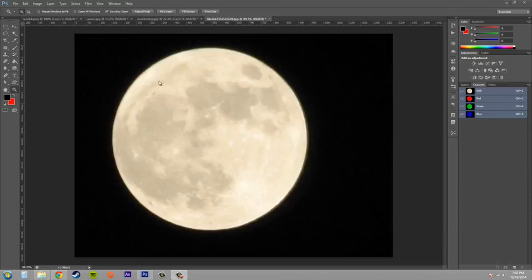So what we want to do is make an alpha out of this moon here. If you're not sure what an alpha is, it's basically a black and white image that holds transparency values for your masks or like selection values. So it's basically just a mask.